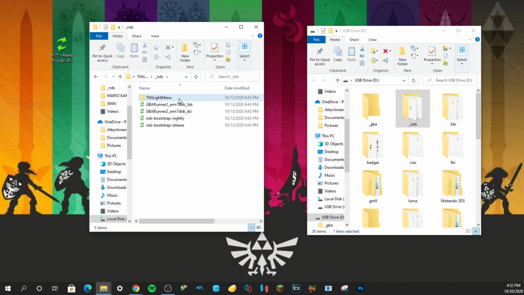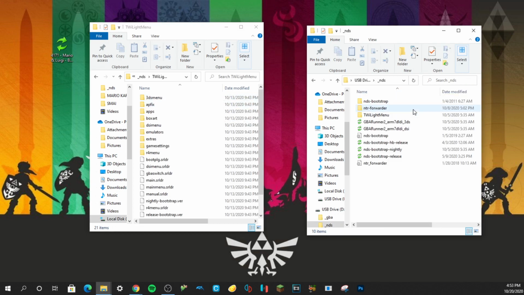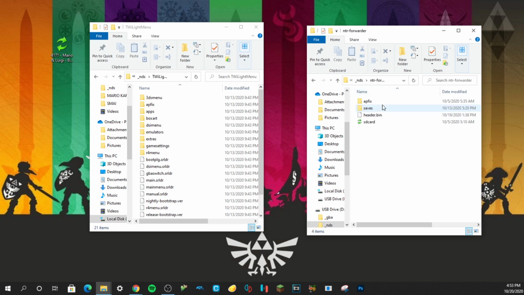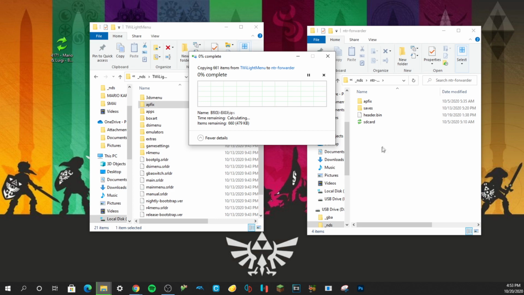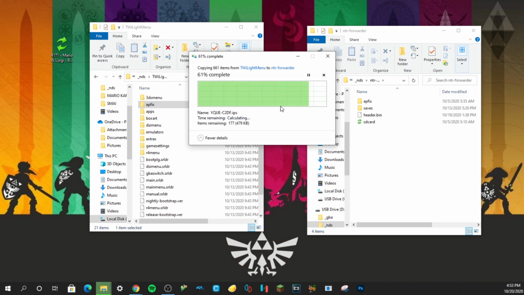So go in here and go to Twilight Menu. Go into your NDS folder and your SD card, and go into NTR Forwarder, and just drag this folder in. I already did it, so it's probably gonna give me something that says, yeah. Same names, just skip those files.